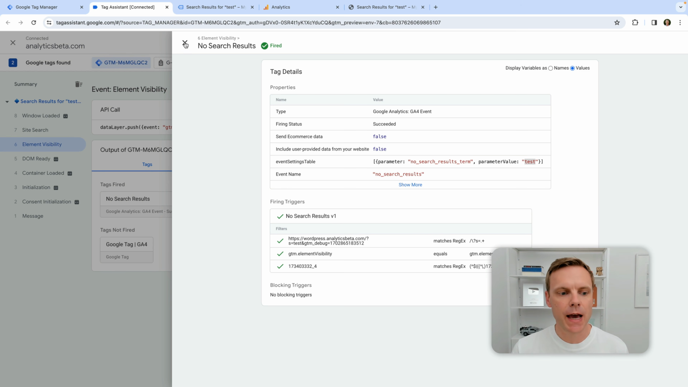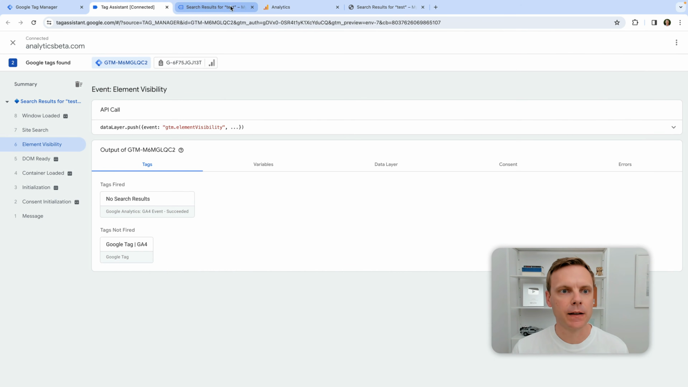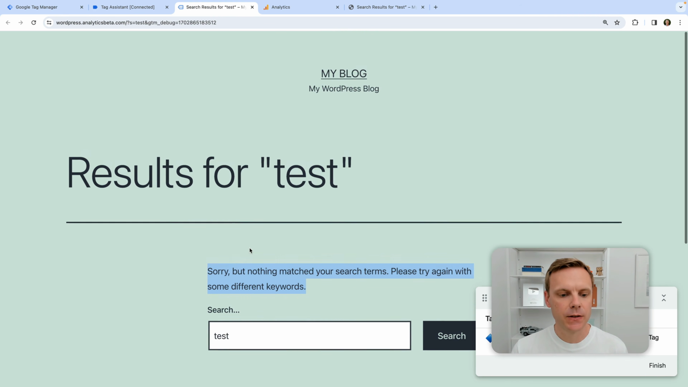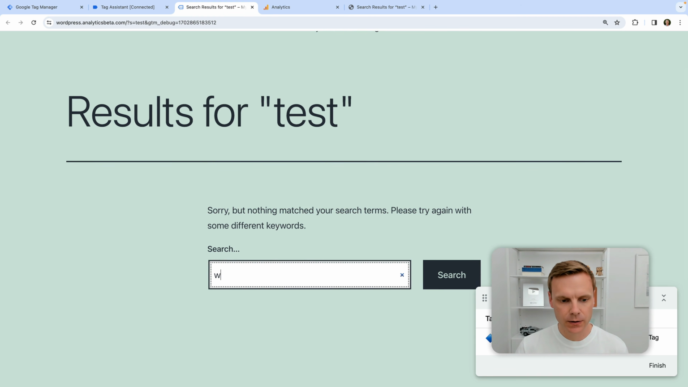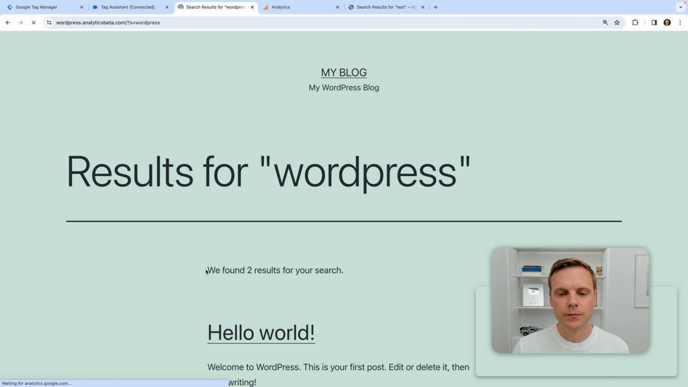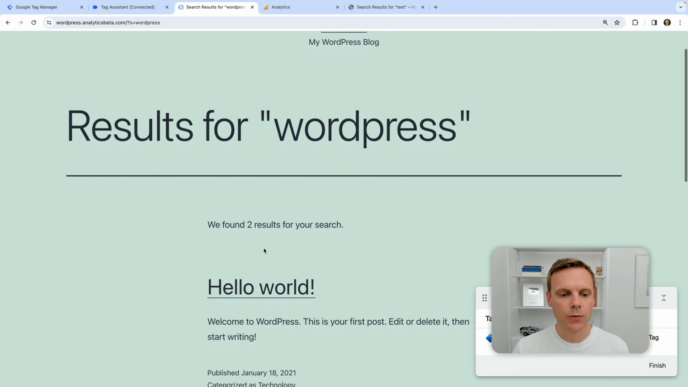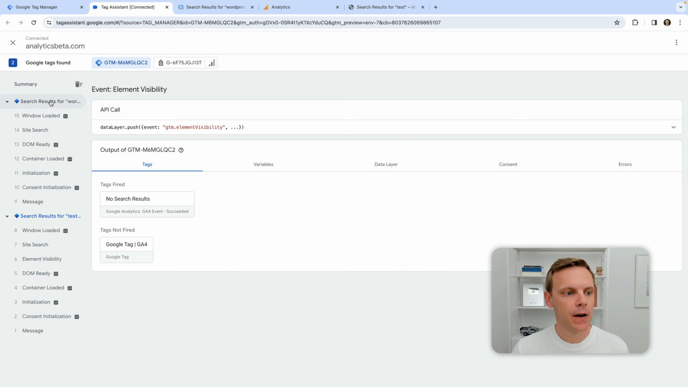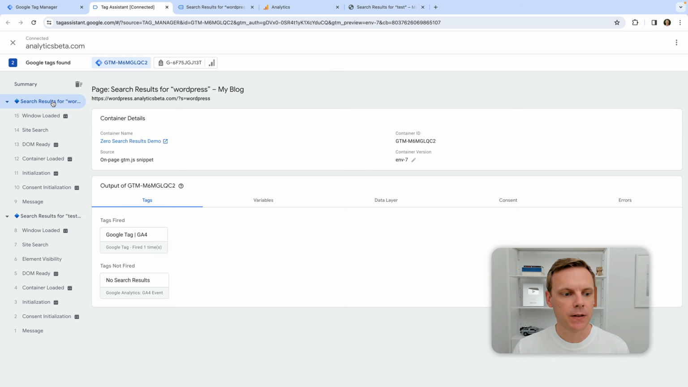So what we can do now is just to make sure things are working correctly, let's head back to the page, and this time I'm going to search for WordPress, just to make sure it's not triggering when there are actually search results. Loads up, it's connected, we have 2 search results, we can come back. So for this particular page, the second one we viewed, we can see that the no search results tag didn't actually fire, it's under tags not fired. So that's our first method that we can see.